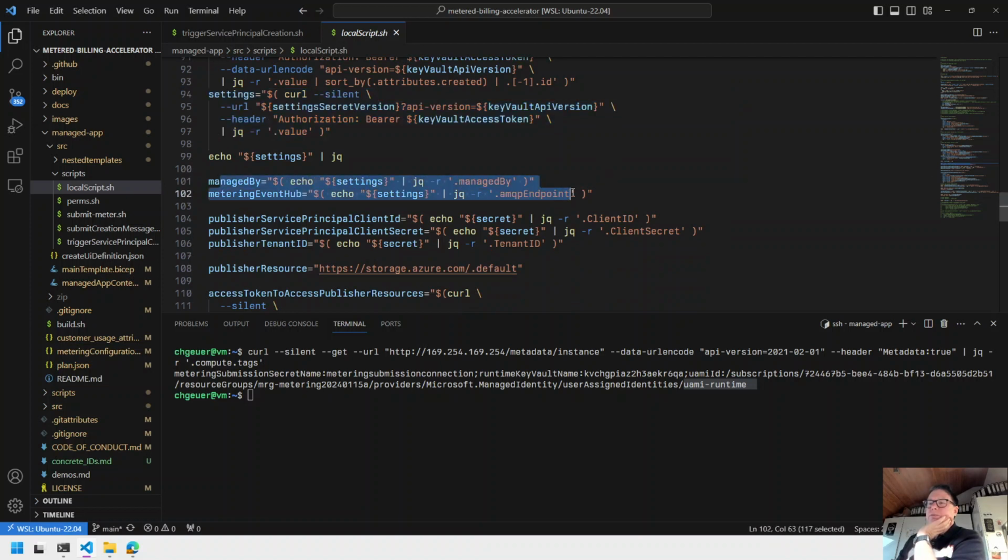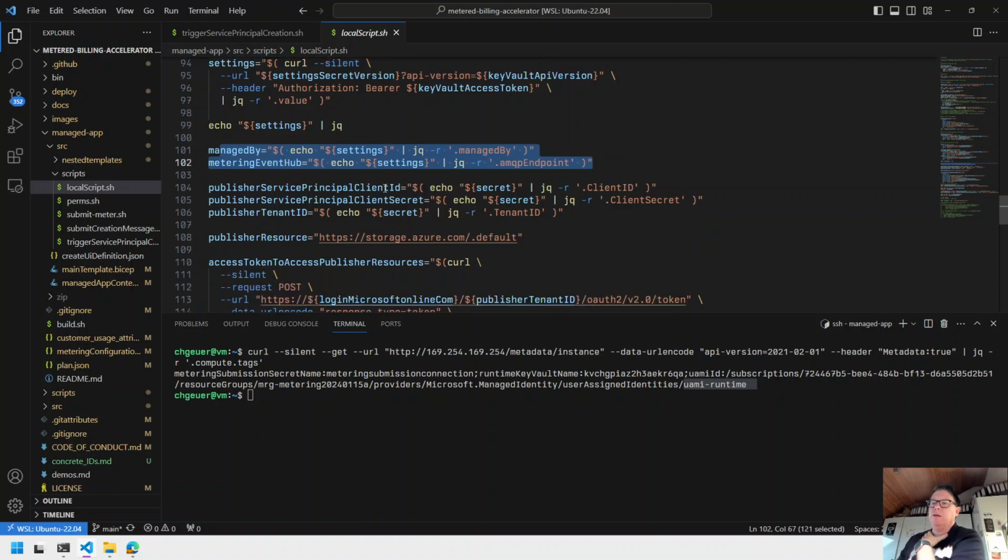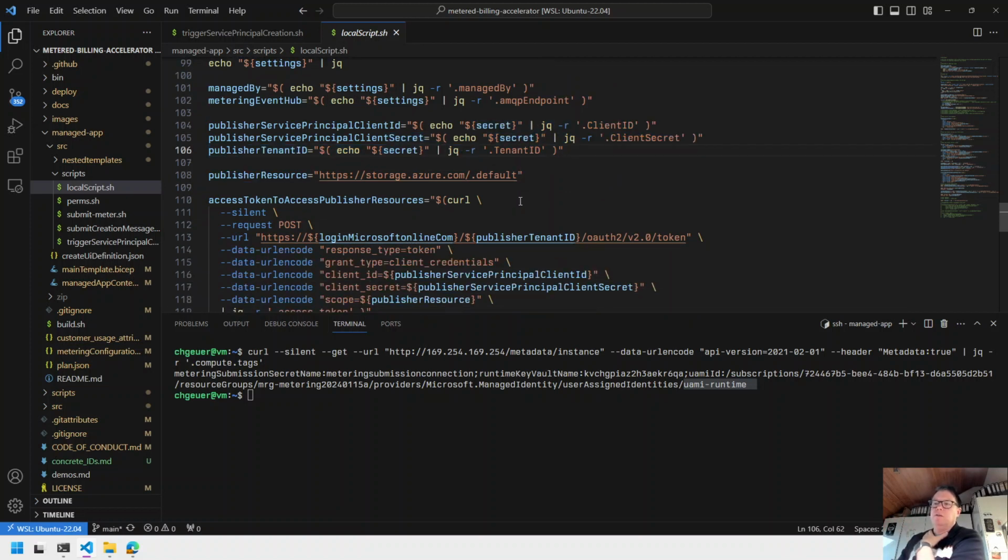And then we extract information like what is our managed resource group name, what is the AMQP endpoint. I store the connection string and the secret in different places, in different secrets. So here in the settings, we have the application ID and the AMQP endpoint. Inside the secret, we have the client ID, the client secret, and the tenant ID of the publisher tenant. This is the service principal credential.